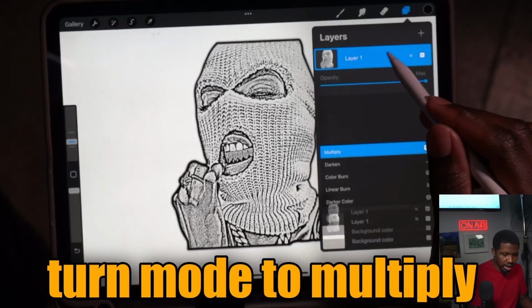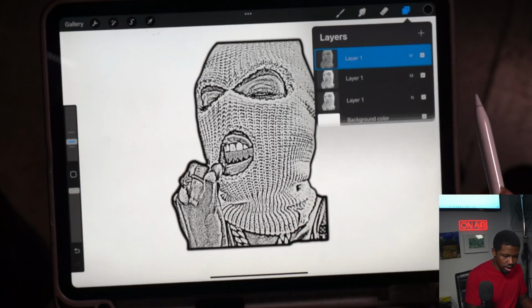Put it on multiply. And boom, you see it darkened up. If you hit it again, it's gonna darken up.